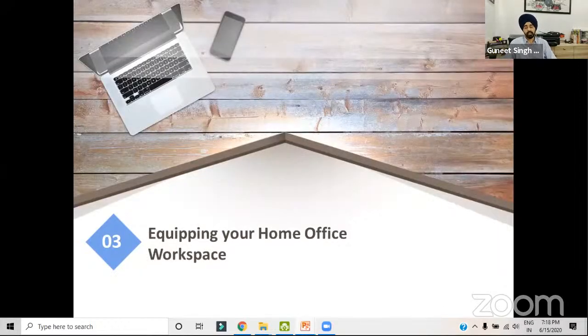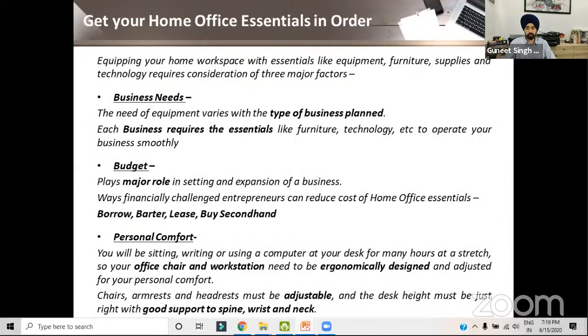Next, equipping your home office workspace. Now we have already selected our workspace. We have prepared a budget of our workspace. So now it is time to get your home office essentials in order. Equipping your home office workspace with essentials like equipment, furniture, supplies, technology, communication connectivity requires consideration of three major factors.